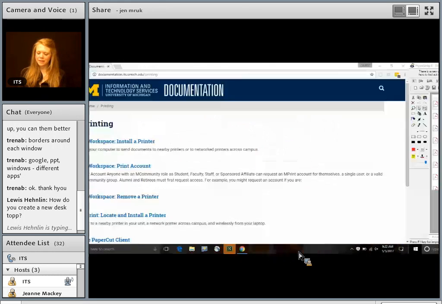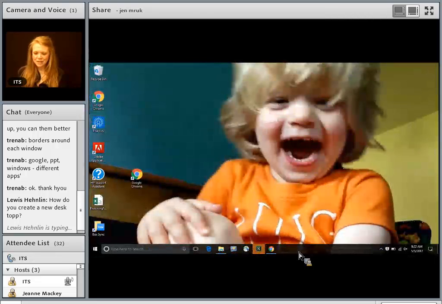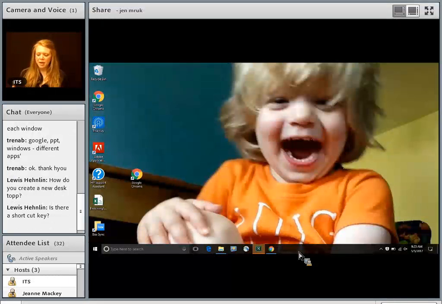Okay. Oops, and again, the wrong desktop. So we are going to talk about, oh yes, pinning the My Workspace Helper app. I did that right away, but I took it off so that I could show you here. Is there a shortcut key for creating a new desktop?